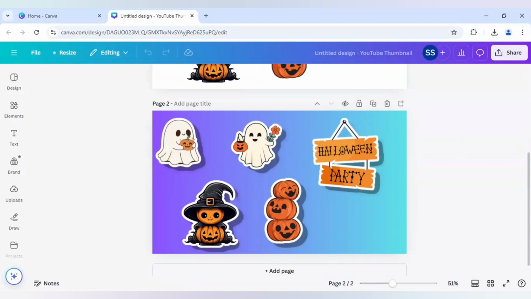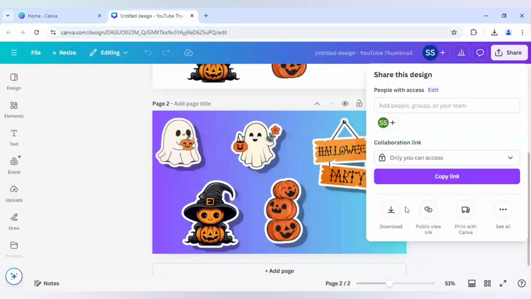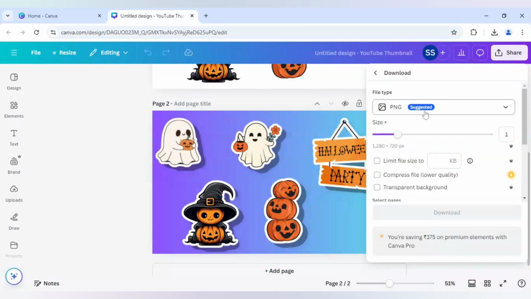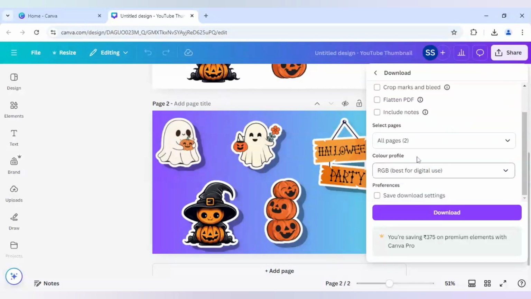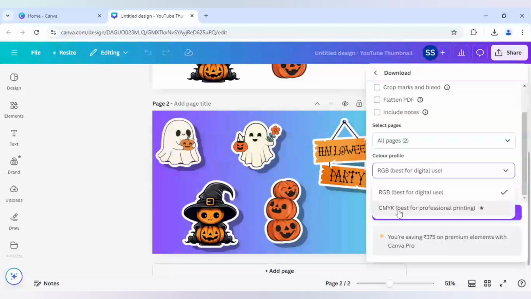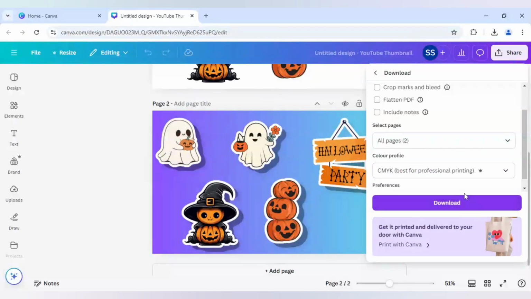And we will meet in a new tutorial in the next video, but let me show you first how you need to download this design. You go to share and make sure the color is this one, the background color doesn't matter here. Go to download and make sure it is in PDF print, and just go here in the color profile, make sure it is CMYK. As you can see, it is recommended here for professional printing. So you can use this one to print the designs.